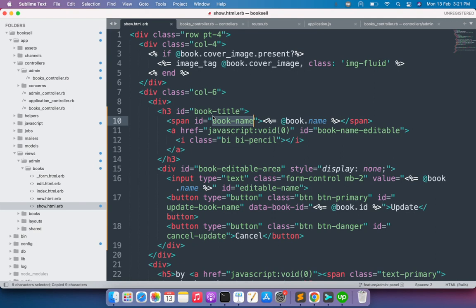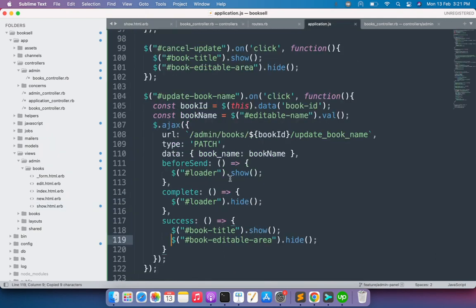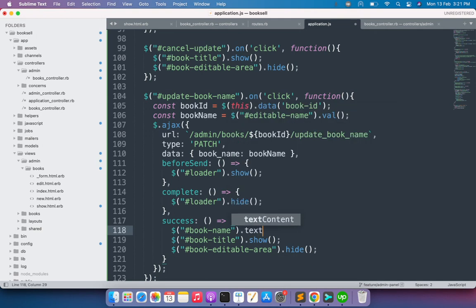Okay, so just copy this and come to the application.js again, and inside this success block, what we need to do is add $ and then the id here, that is book name, and then update its text. And what text should we update? That is the book name that we are sending as a parameter into the Rails section. So book name dot text and provide the text value here. Now if we update a book name, it will reflect on the DOM as well and be saved into the database as well.